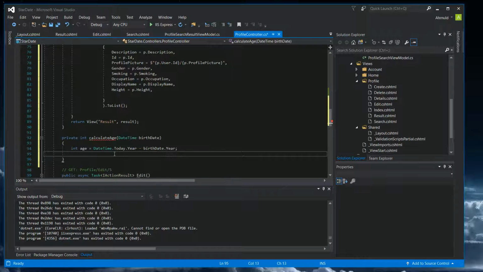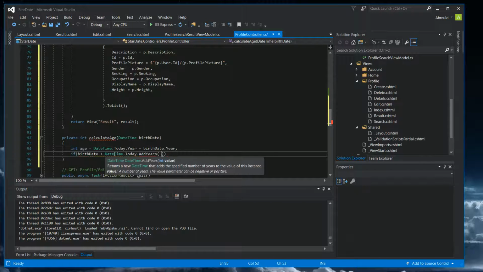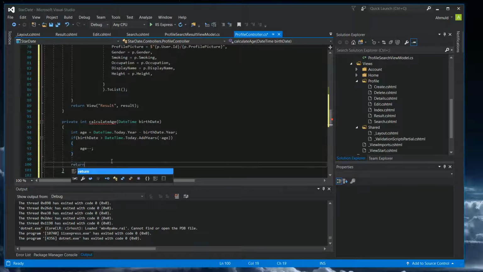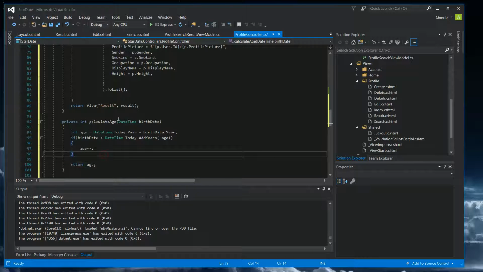Not regarding whether the year is bigger than today. So if birth date is larger than datetime today add years minus age, the age should be reduced by 1. Simply because someone's birthday hasn't occurred yet for this year. And then we can return the result. So I'm not sure if this is the best way to calculate the age, but let's go with it right now. If you have any suggestions, post them in the comments.